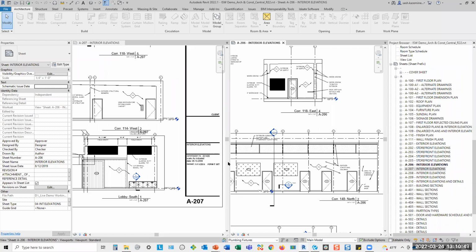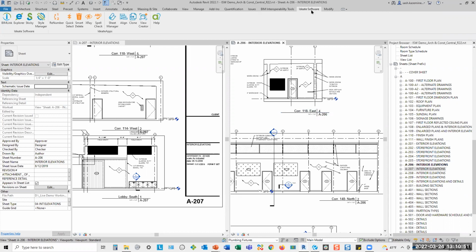Again, we do a lot of performance testing and a lot of beta testing with our software to ensure that it works top notch. And so again, small or large, we have you covered.